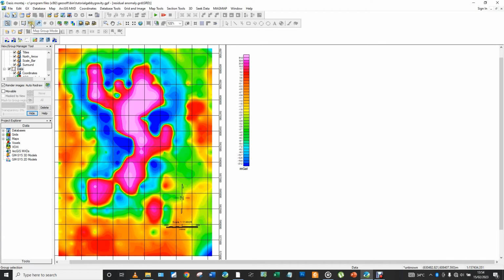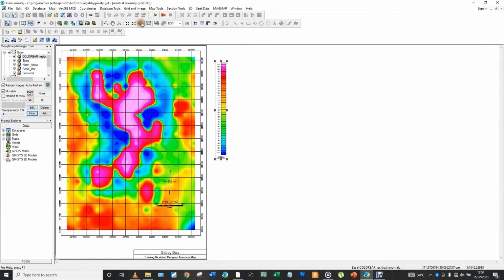Click on the map group mode, drag this down, drag this down, expand your scale till the number is visible enough. Drag the map scale. I would advise you not to enlarge your scale. I see people dragging their scale.